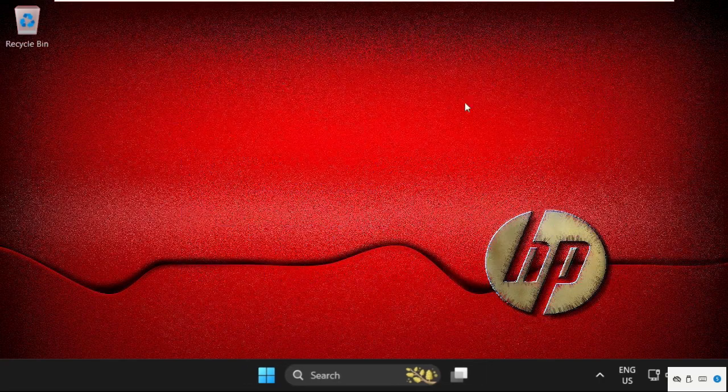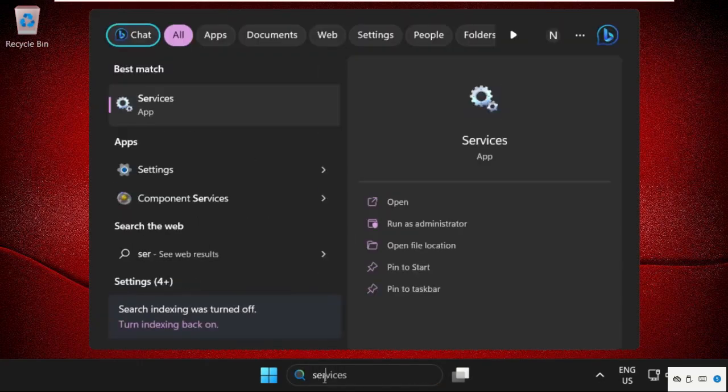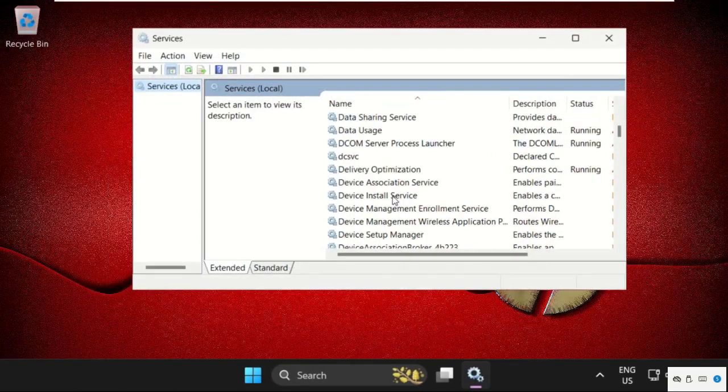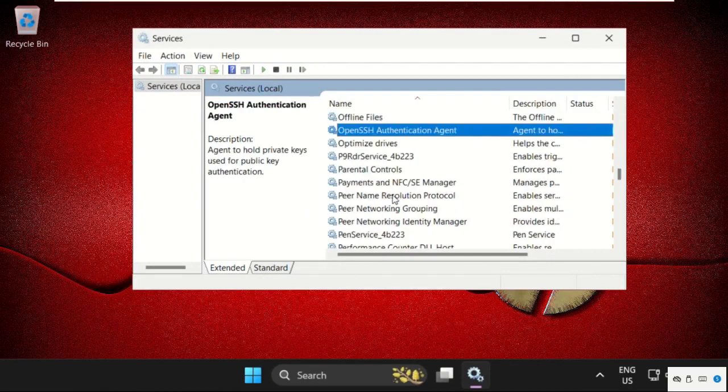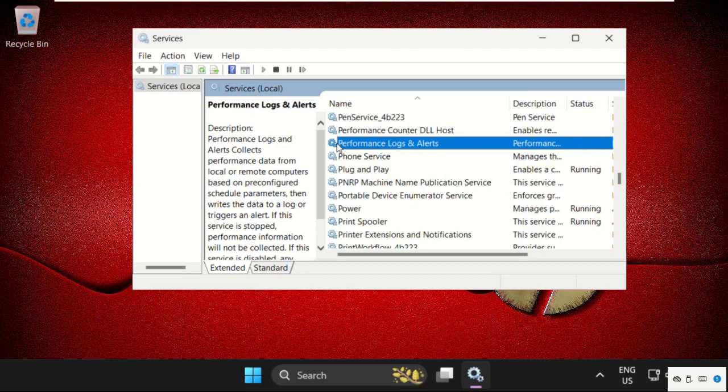Then close this window and go to search bar, type here services. Then from here we need to search for performance logs and alerts. So here it is.